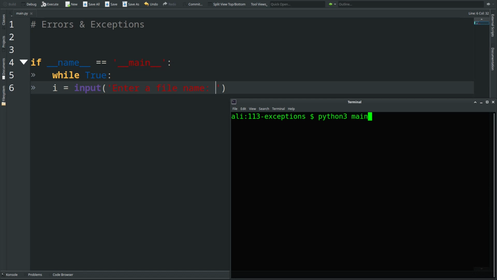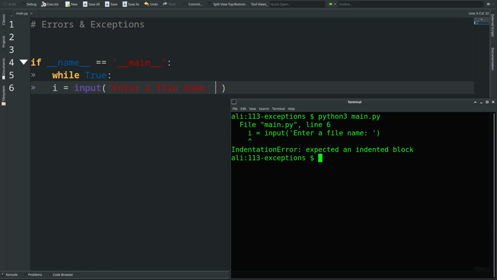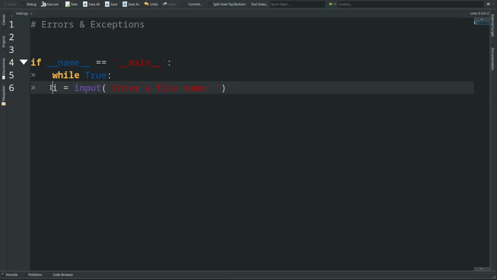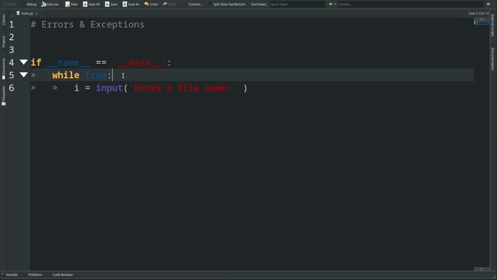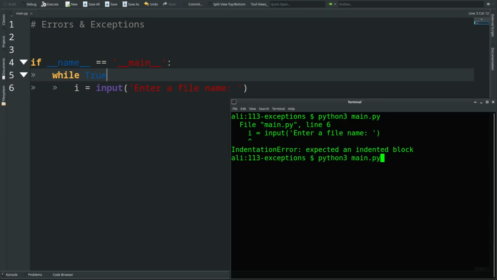Python 3 main.py. Now notice that indentation error, unexpected indented block. Now this is an error, you cannot catch it, your program will crash, and you need to fix it by fixing your indentation. You will get the same error if you try to do it like this, and also it will produce an error. These errors should be fixed, and they are very different than exceptions. They are syntax errors. You need to fix your syntax.